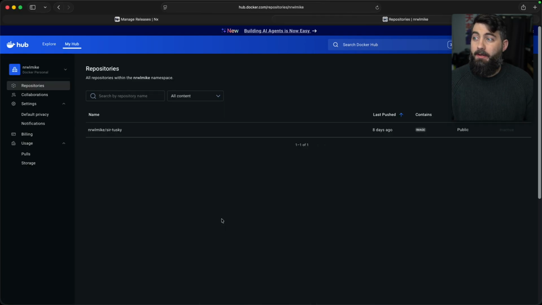In this case, we're going to be creating our own image based off of some pre-existing resources that are available out there, and we're going to be deploying it to a Docker hub, so that way this image will be available to multiple places, and we can pull it down depending on where we end up hosting it. You can see in this case, we already have one pre-built called Narwhal Mike /Sir Tusky.